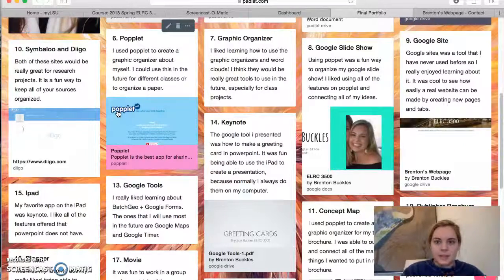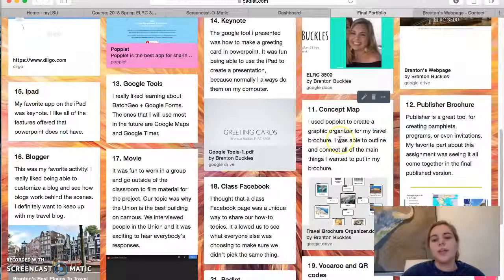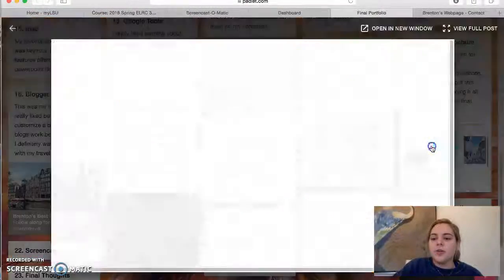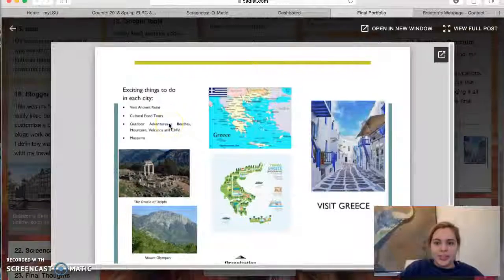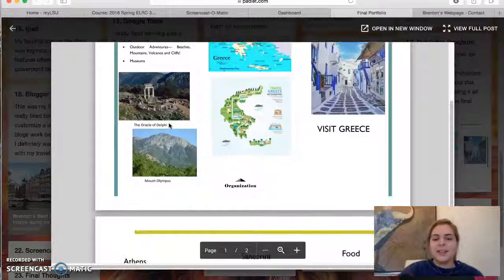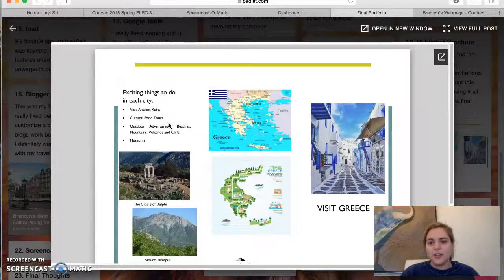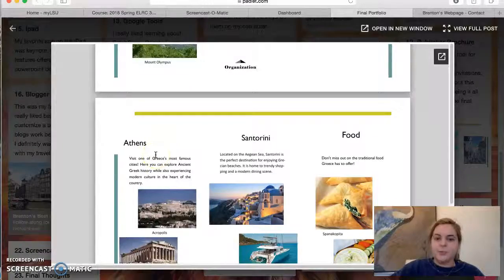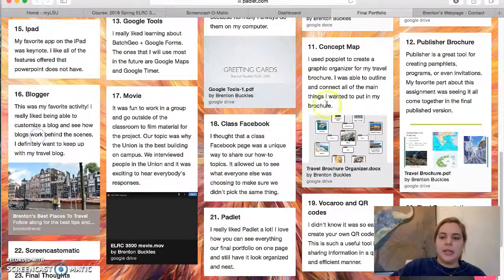11, the concept maps. I used Popplet because I liked it so much the first time to make a graphic organizer for my travel brochure. And then the brochure was definitely one of the cooler things that we did, I think. I liked how when designing it, it just kind of looked like a normal document, but then once you actually publish it and see what it would look like folded, it's completely different. That's my travel brochure to Greece.